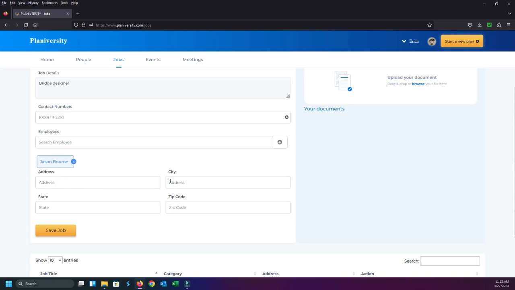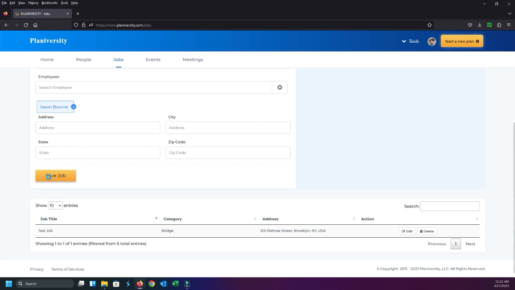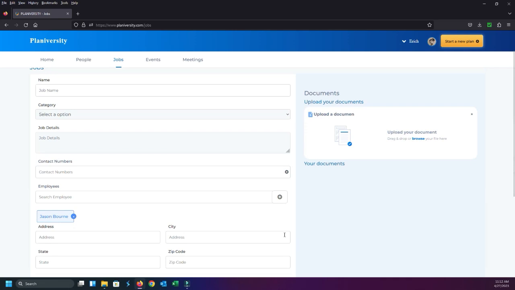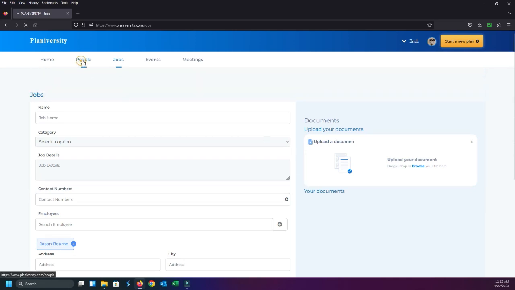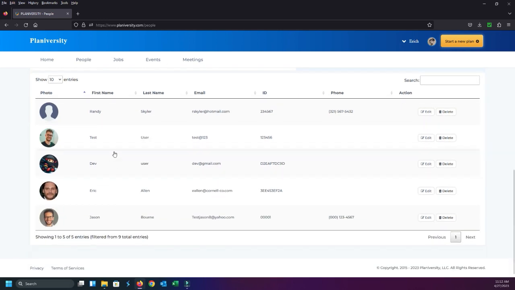Again, if I want to add address, city, state, zip, any of that, any documentation, I can. We'll save that job. Now we're going to try and figure out why exactly, and you can see right down here there's my XYZ company, the job, there's the information. Obviously, if I wanted to add an address, I could do that. But let's go back to people. We're going to find out why, and I think I know exactly why that's given us a problem.